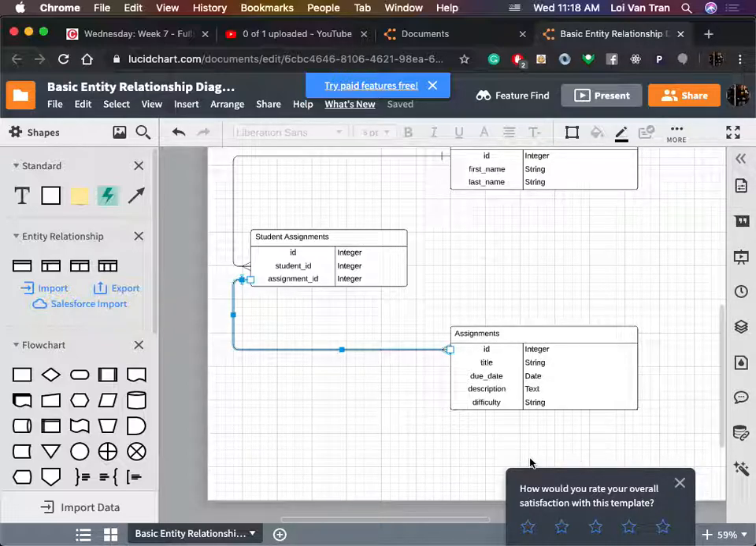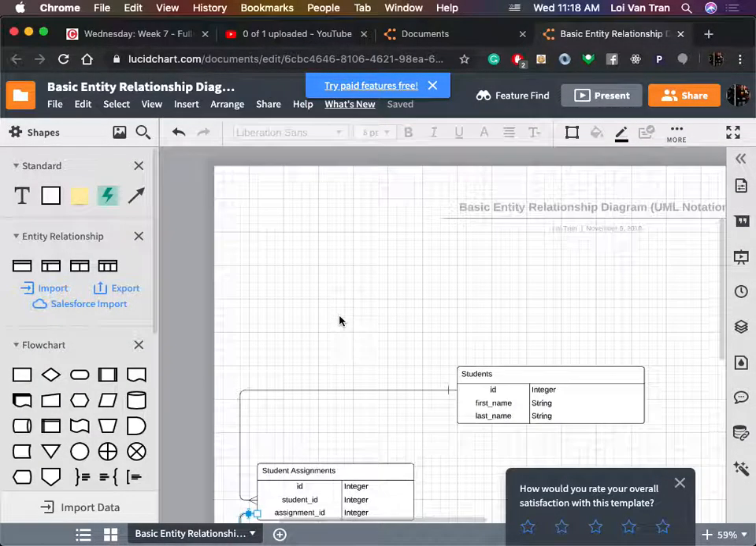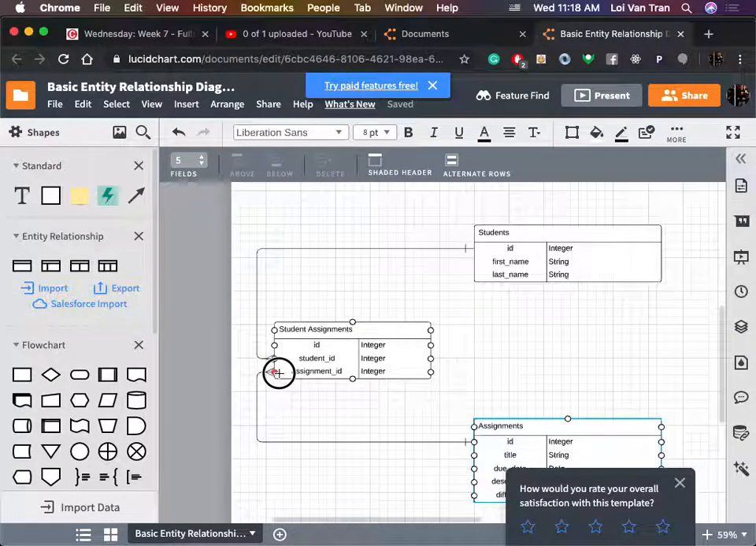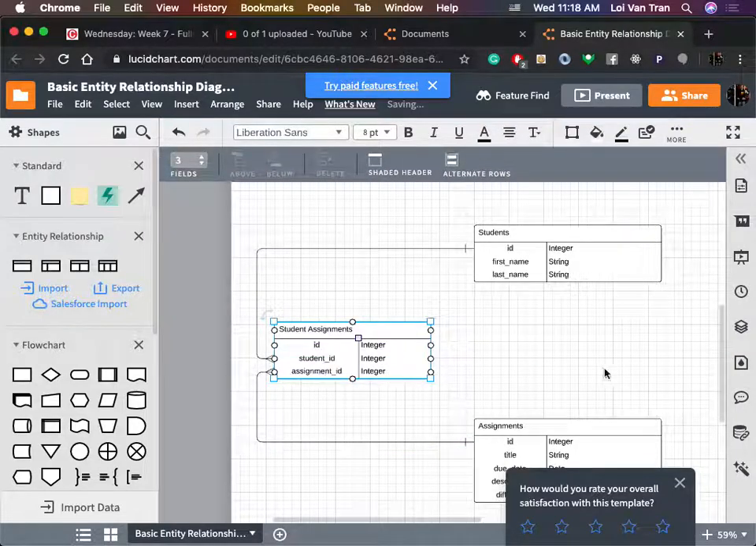No, see, each assignment here will have many student assignments as well. Okay, yeah, you're right, I'm tripping. Yeah, you're right. Okay, Qua's right. Thank you, Qua, for being here.